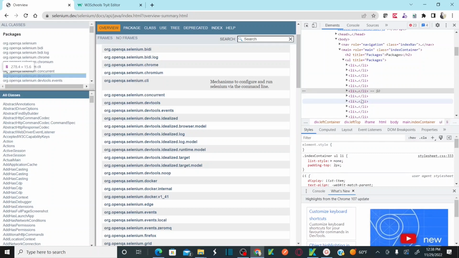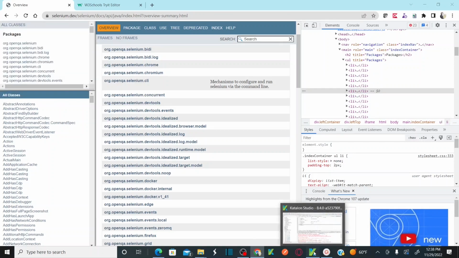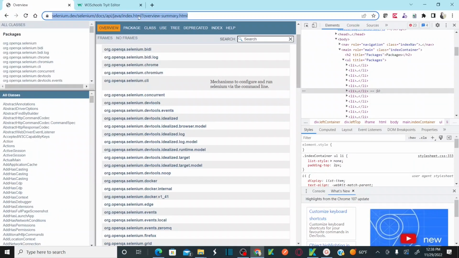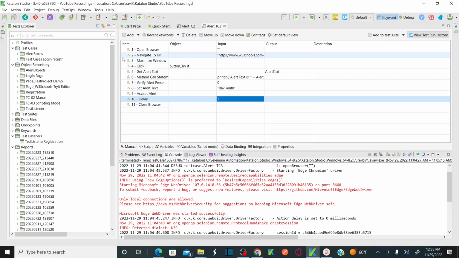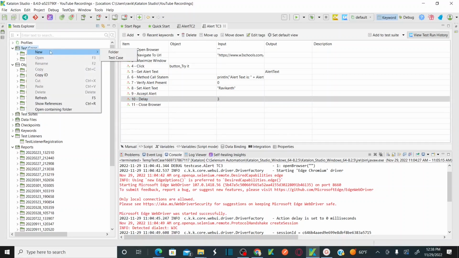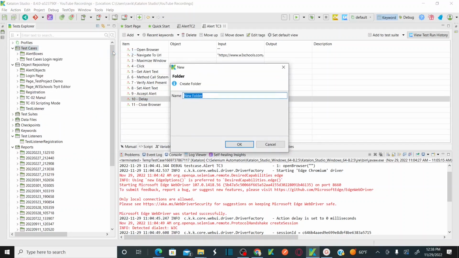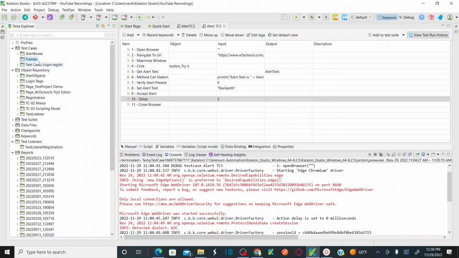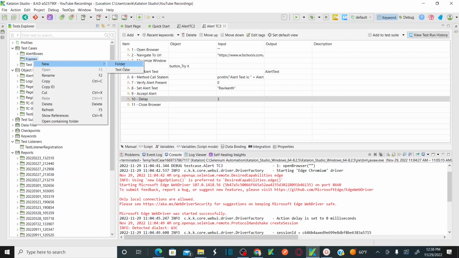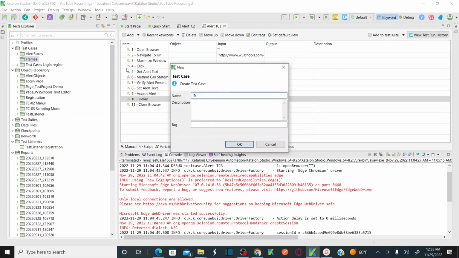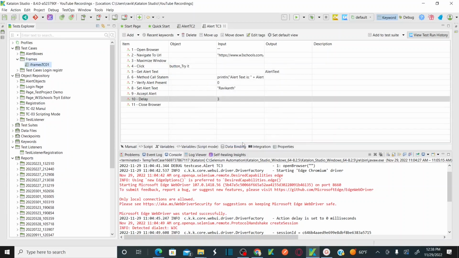Let me show you an example with Katalon. First let's copy this URL. Let's create a new test case. Right click, click on new and create a new folder first, Frames. Under this Frames folder, let me create a new test case, iFrames TC01. This is my new test case.